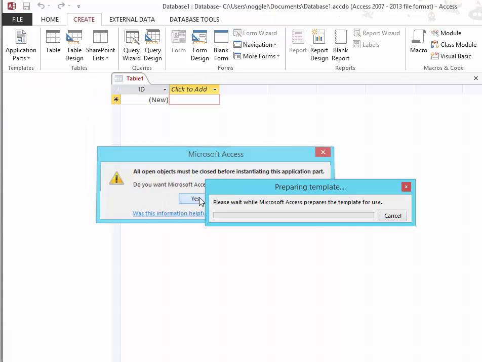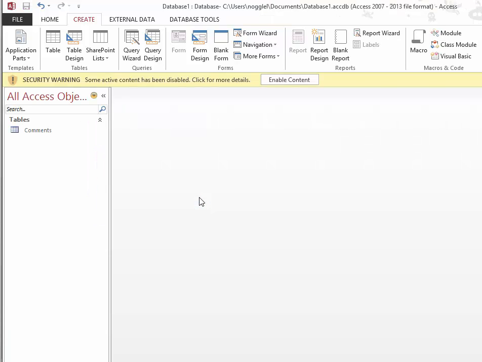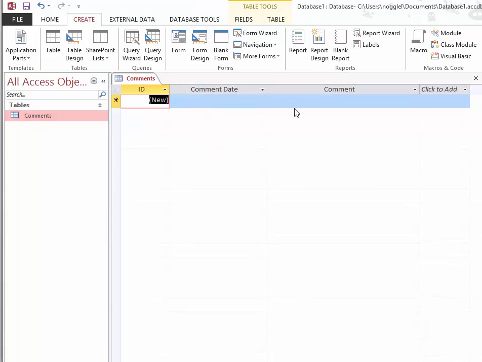We'll have to say yes that any open objects can be closed, and you can see that the Comments table was then added to our database. To use it, we will have to click the message bar where it says Enable Content. To open up that table, simply double-click and you can see that there are predefined fields there for us, such as Comment and Comment Date and so on.